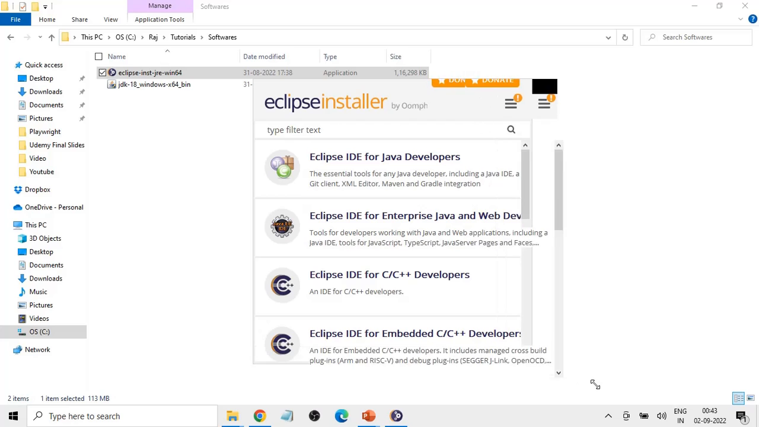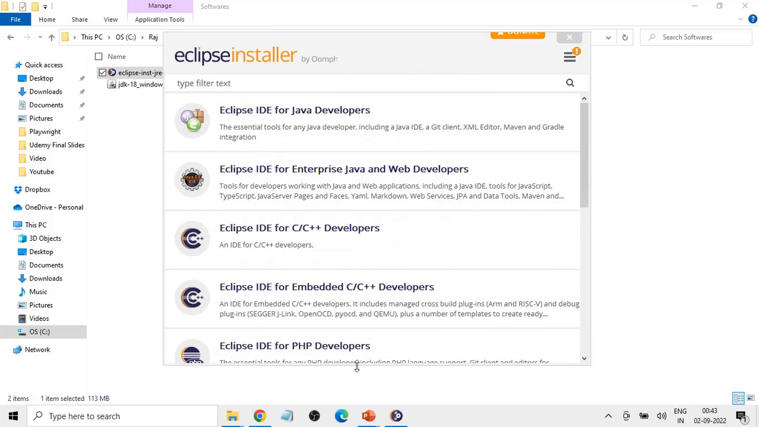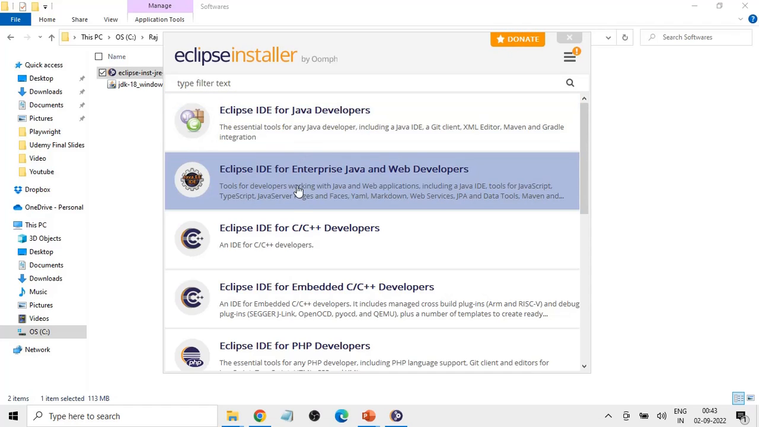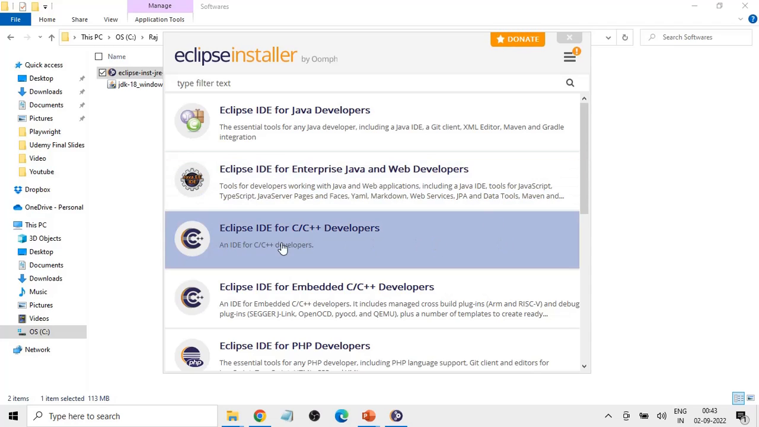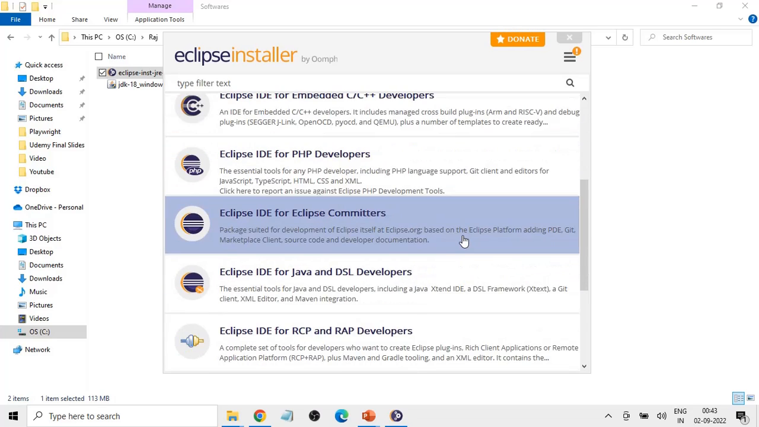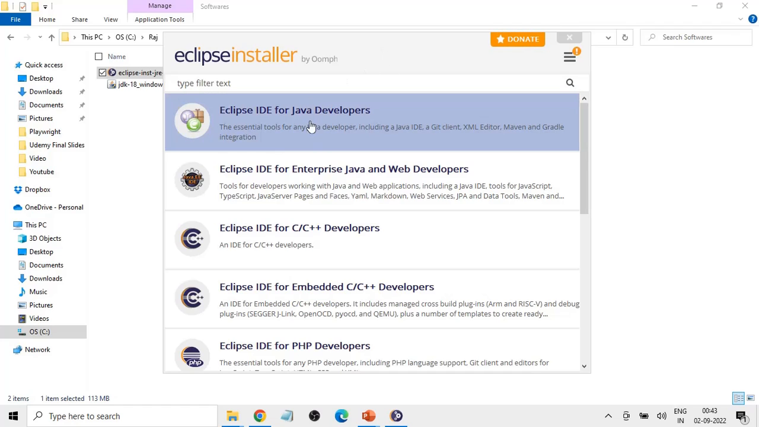Eclipse comes with a lot of different flavors, or I would say different binaries. For simple Java developers, or if you want to have basic programming of Java, Eclipse IDE for Java developers is more than sufficient. If you want to develop enterprise applications, this is a bit heavyweight, so you can go for this. Similarly, for C++ developers and embedded C++, a lot of different flavors are there. In this particular video, we'll be concentrating on Eclipse IDE for Java developers.